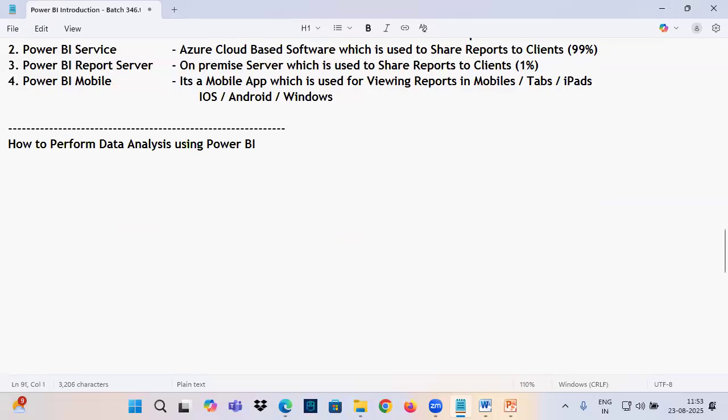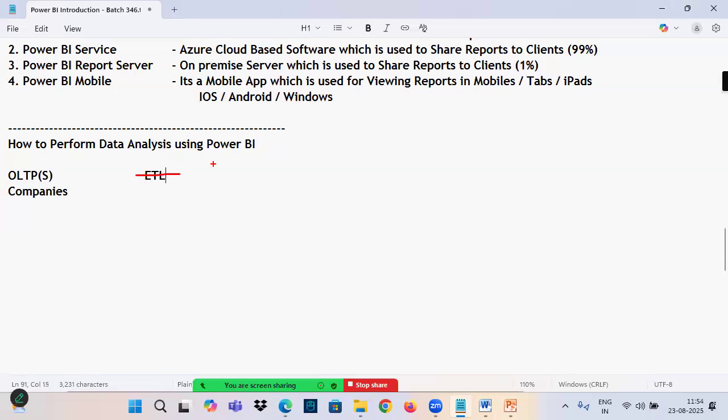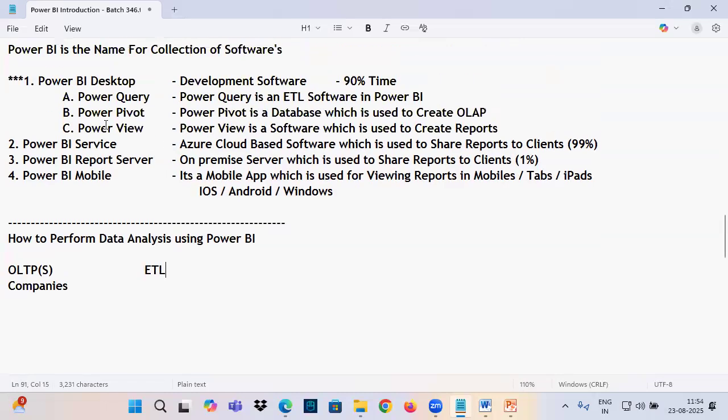So data analysis contains 5 steps, right? First step is OLTP. One or multiple OLTPs will be there. Who will provide it? Companies will provide it. In the data analysis, the first step is OLTPs, companies will provide. The second step in the data analysis is ETL. Where do we do ETL in Power BI? We will do the ETL in Power BI using Power Query.